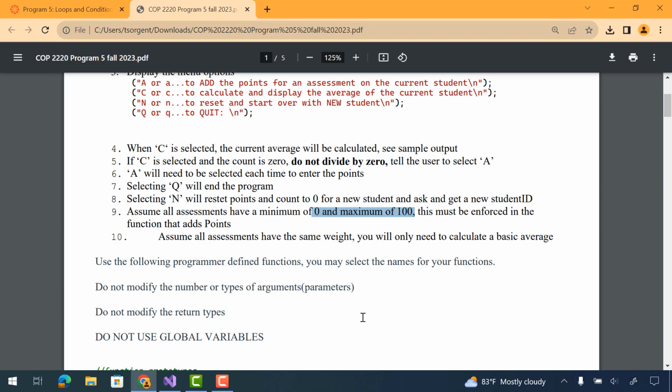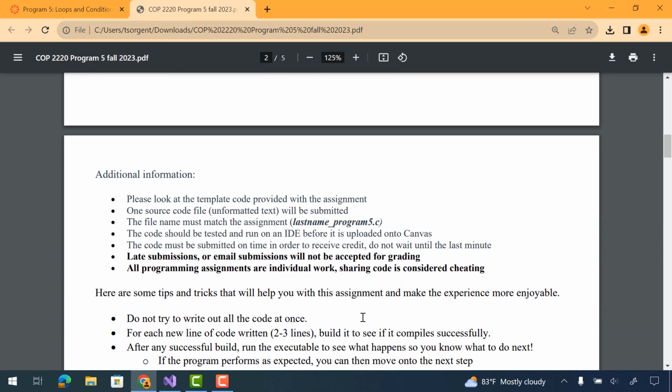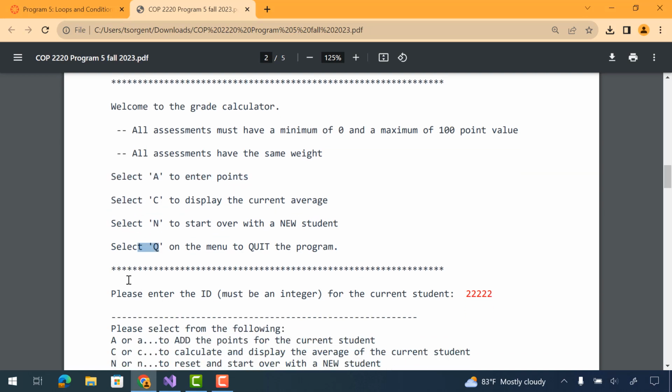All right, so these are the functions we'll come back to, but we'll look at the sample output first. You're going to welcome the user and tell the user that they all have the same weight: A to enter points, C to calculate, N to get a new student, Q to quit. You're also going to use a student ID. It'll just be an integer, so it can't be a Z number. Each student is going to have a unique ID.